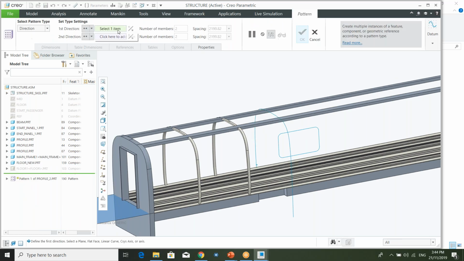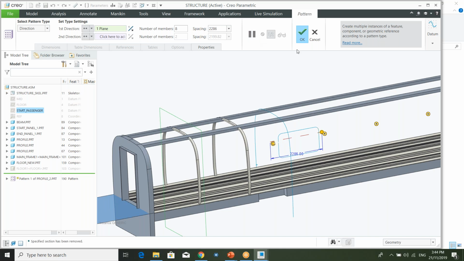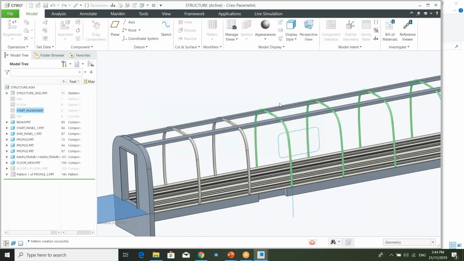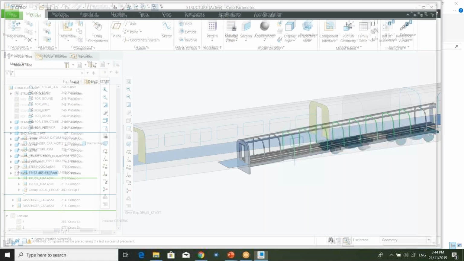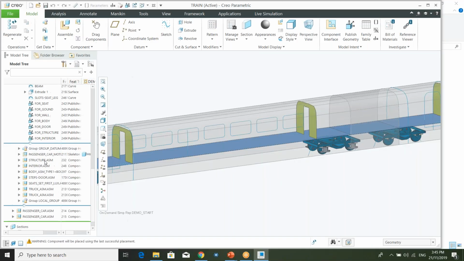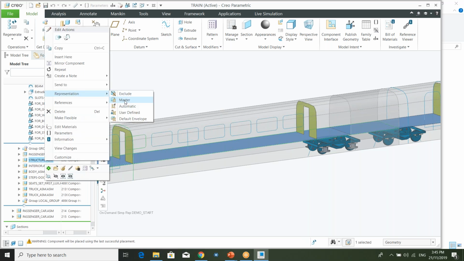from the start position. I need 8 columns. So for that 8, my total length is W286, and pressing OK. I created this one. So right now I'm saving it, and I'm closing this one. So here the structure is completed for the published geometry I have done. So right now I'm going to make it a master.